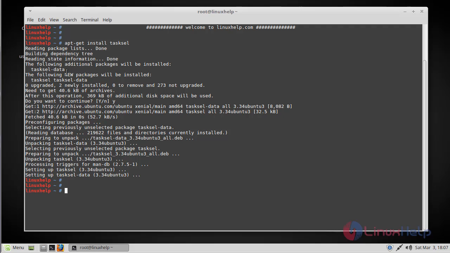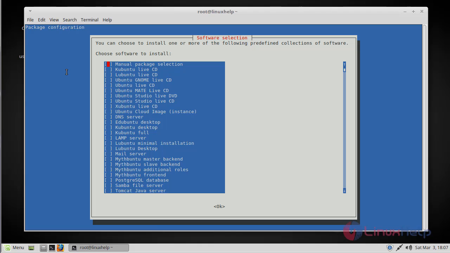In order to start Tasksel from the command line, just simply type tasksel, and now the installer page will open. Here you can choose any package to install on your machine. Now we're gonna install a LAMP server. So go and choose a LAMP server. You can choose the package by pressing the space bar and then enter OK.